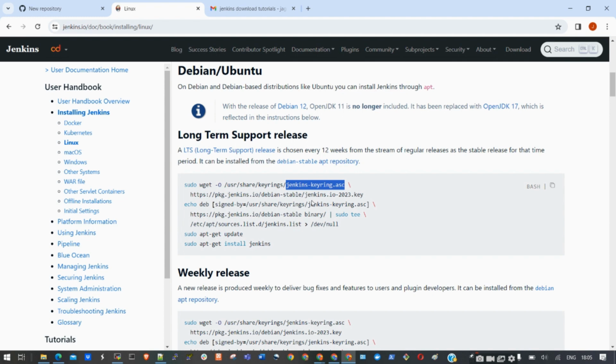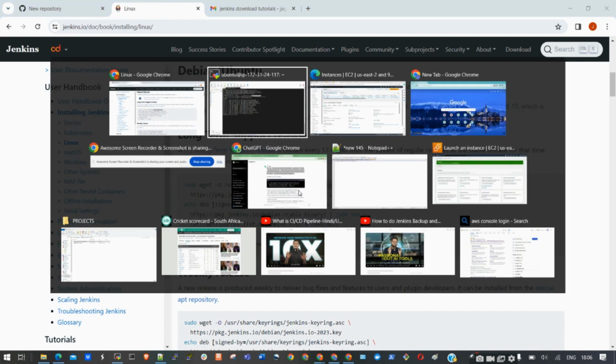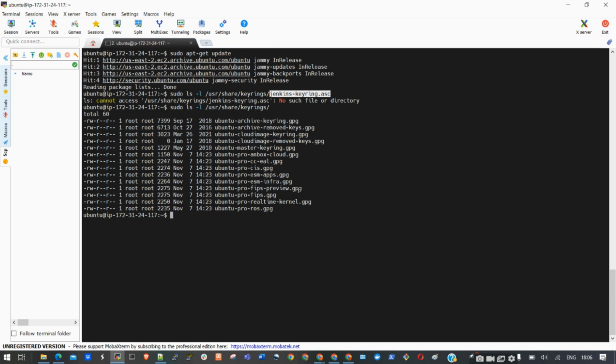I explain why we are using each one so that you also understand. When you are running a command, don't run it blindly. You need to understand what command you are entering and typing. As I told you, this will create the file. This key is used for package verification. Before running this command, make sure we have the wget tool installed in our system. If wget is not installed, then we can install it.